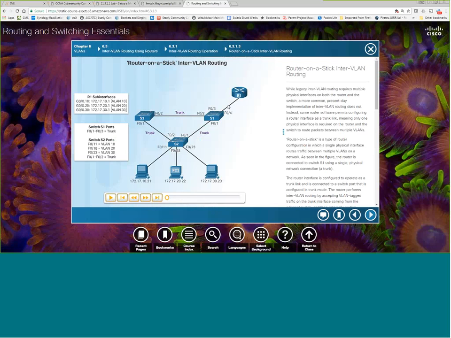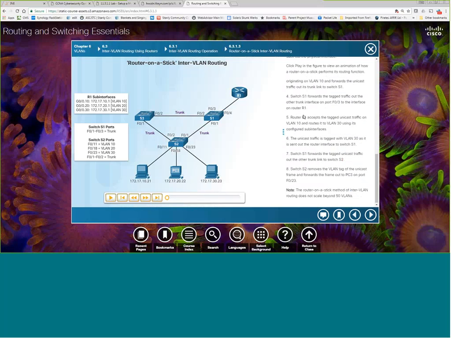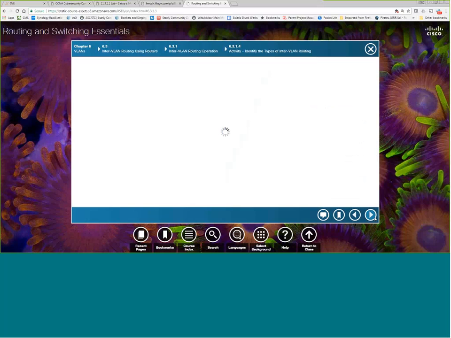And the negative here is you're sharing the bandwidth. The positive is you don't have to have multiple ports on your router to handle the inter-VLAN routing. Router on a stick is one of the more common ways in smaller networks. Smaller networks of data, we're going to use switch virtual interfaces.